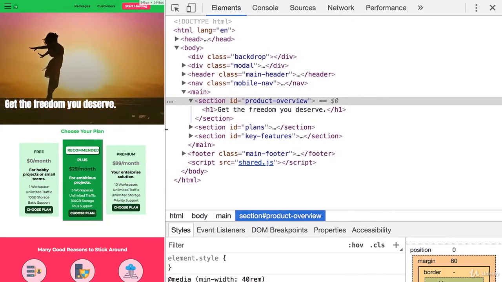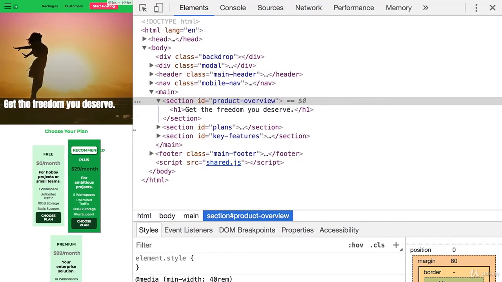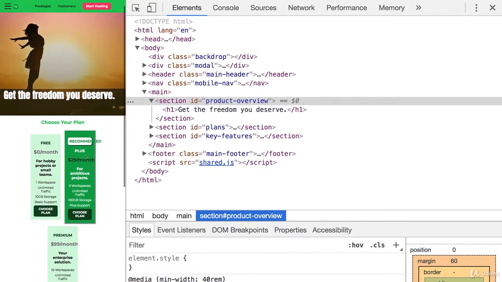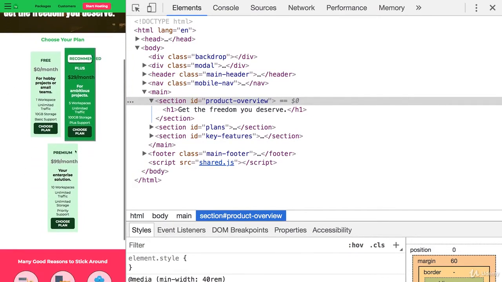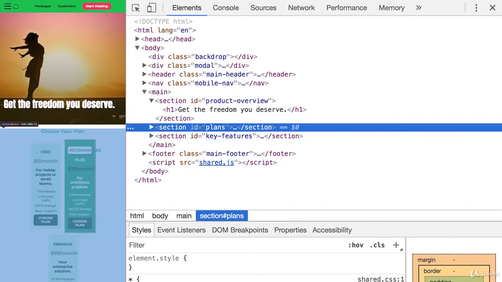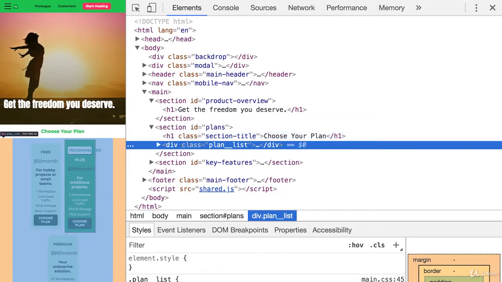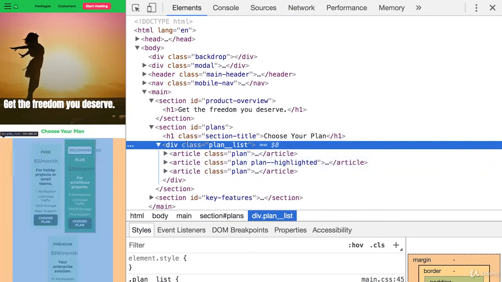Because what I would like to achieve is that as soon as we are below our 640 pixels, so right here, this 40 rem, the plans should be displayed below each other. So there should just simply be 3 containers basically displaying all the information. For that, we need to work on the plans ID maybe. And especially inside this ID, we have the plan list class right here, and then the plan, the highlighted plan, and the premium plan. So 3 highlighted premium. So we might have to work on these classes.